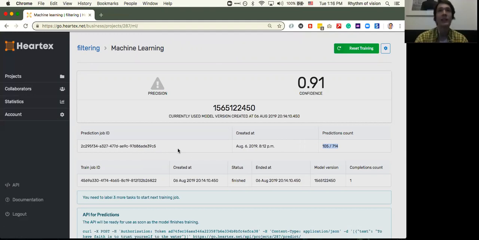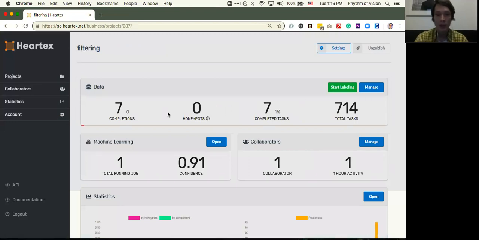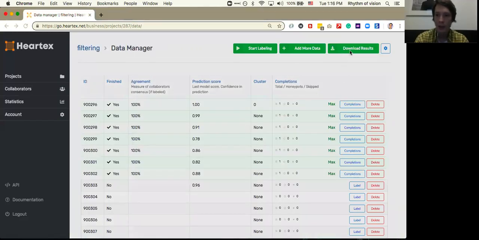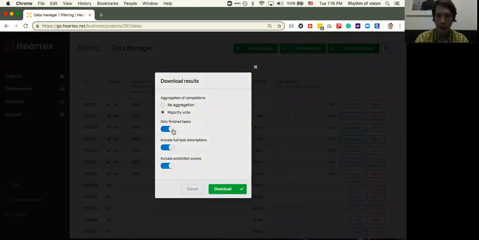As soon as it's ready with all the predictions, we have labeled only 7 tasks out of 700, which is basically 1%. If you go into the data manager and click download results here, you'll be able to get all 700 tasks labeled by the model. So basically we went from an unlabeled data set into a labeled one in like 5 minutes.